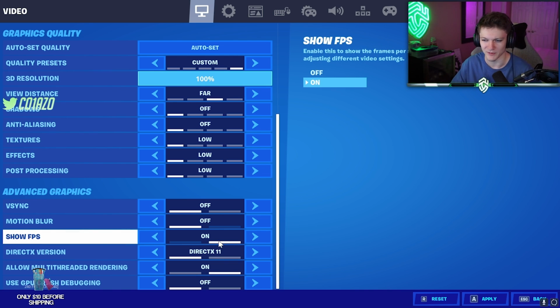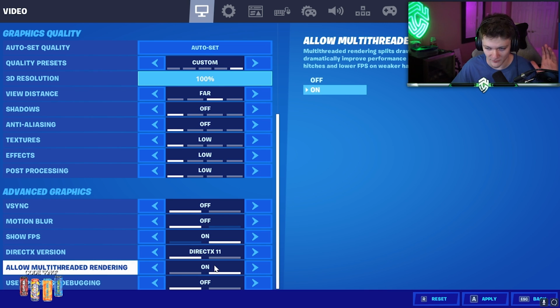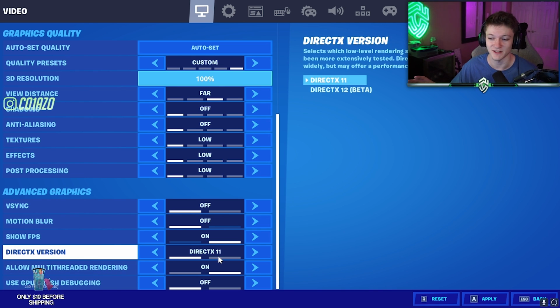Direct 11, Direct 12, I believe that goes based on PC. I'm not exactly sure. I've heard some PCs react better on Direct 11, some do on 12. I've never changed mine off 11. I've never had any issues, so I'm fine with it. Allow multi-thread rendering, I've been told to always have on, so I have it on. I don't know what it means, but I have it on. Just trust me, just do it, whatever.